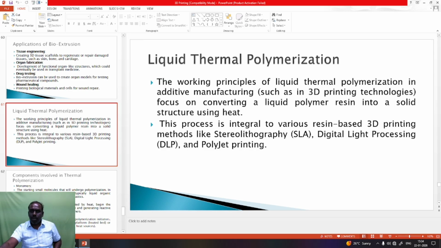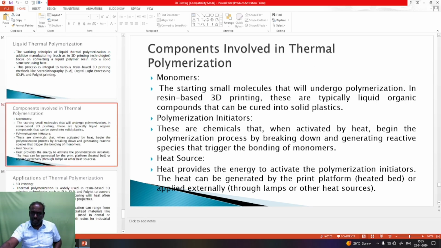Next, liquid thermal polymerization. The working principle of liquid thermal polymerization in additive manufacturing focuses on converting liquid polymer resins into a solid structure using heat. This process is integral to various resin based 3D printing technologies: SLA, digital light processing, and DLP. Components involved are monomers and polymerization initiators. In the polymerization process, heat breaks down the initiators, generating reactive species and triggering the bonding of monomers; heat sources should be used.